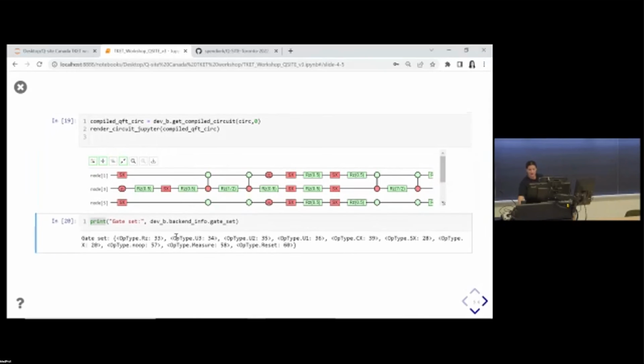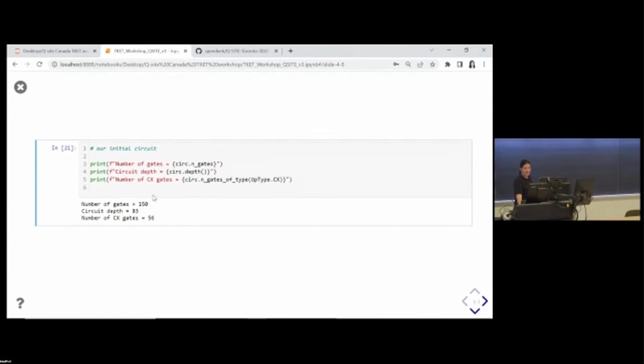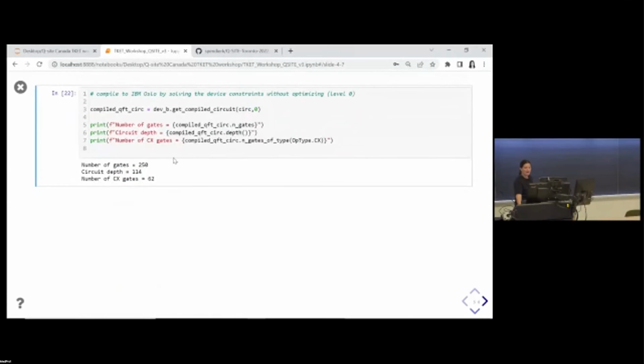So let's run it on our backend. And here, we actually compile it with level 0. We just map it. And you can now see, this is the gate set. So now we have the right gate set. And now we can ask for the numbers. So initially, we had 150, to remind you again, and 56 CX. And now after we compile it to the backend at level 0, we have 250 gates. So we actually made it worse. 114 is the depth, the layers, and 62 CX gates. So we made it worse. So now we have more noise, right? Not good, right? So we need to fix this.